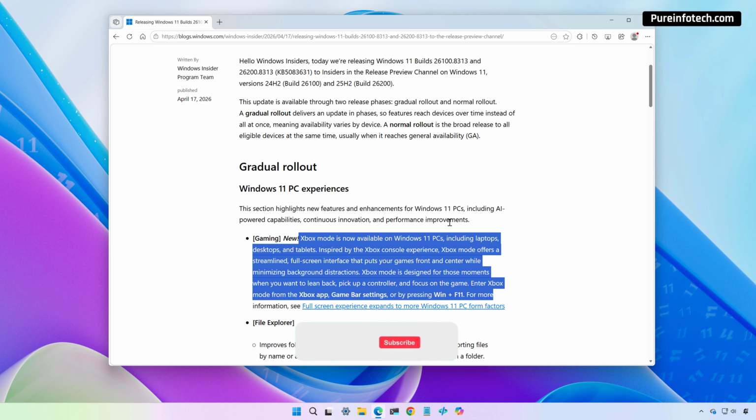So it is recommended to wait a little longer, but it is possible to enroll a computer in the Windows Insider program to install the update to see if the feature is available.